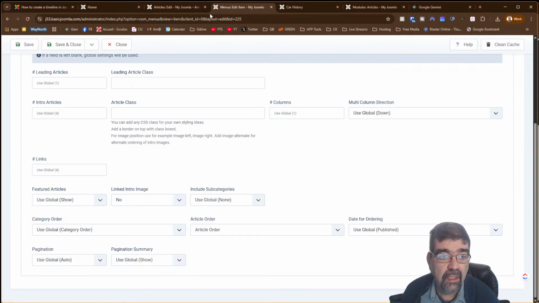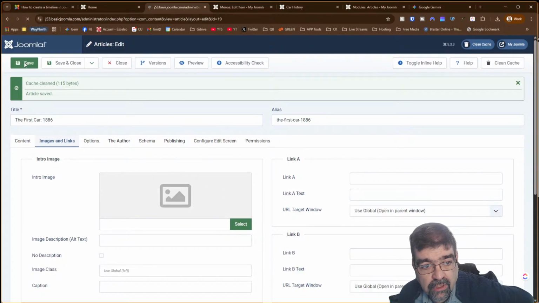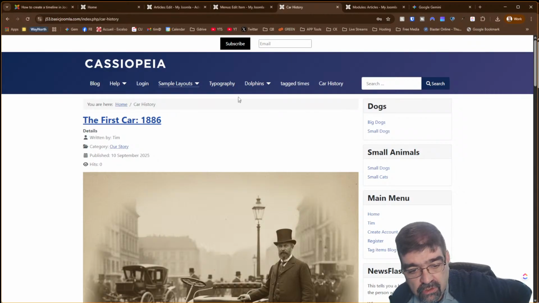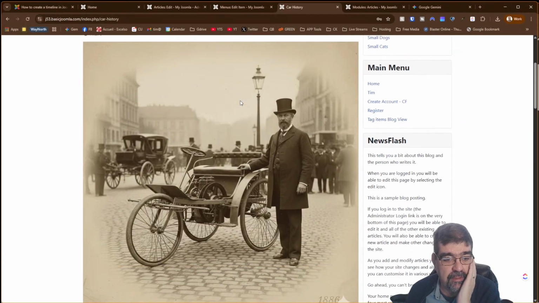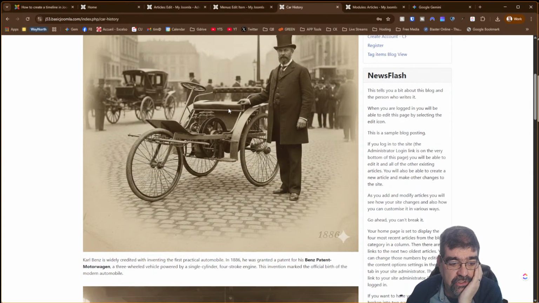All right. I'm just going to do this. I'm going to go to images. And I'm going to delete this one. Just because we're not showing that anyways on our home page, which means when we go to the car history blog, that first image doesn't show. So here's the dilemma. This is the image.